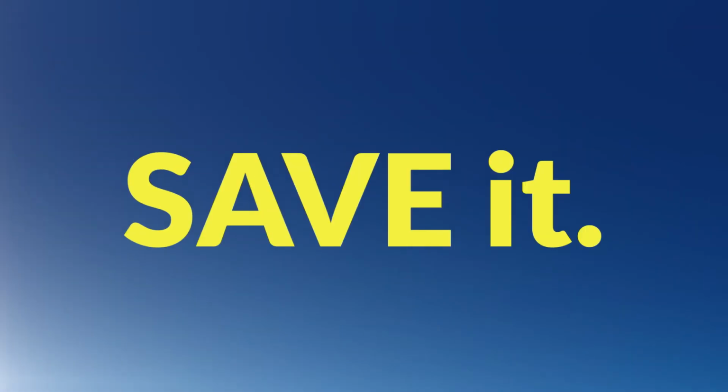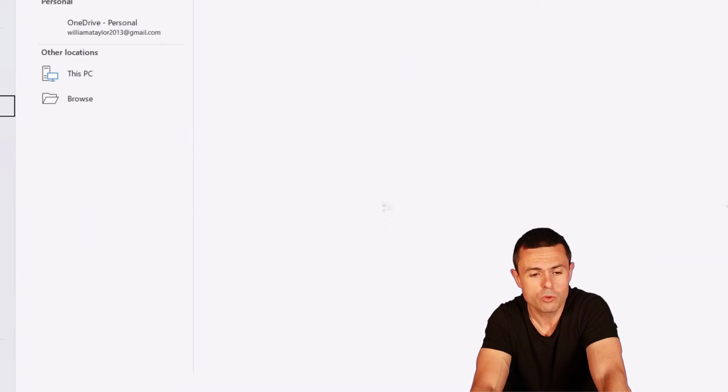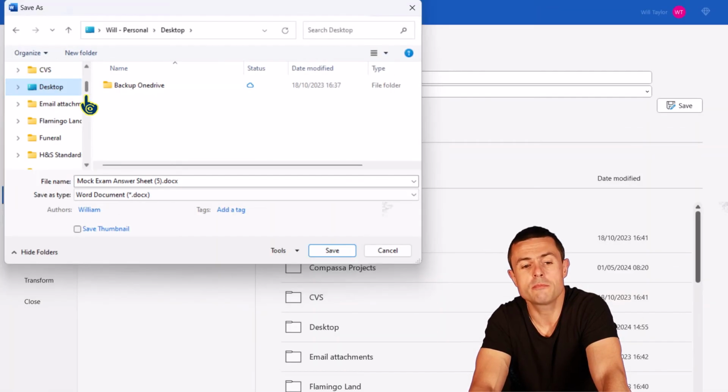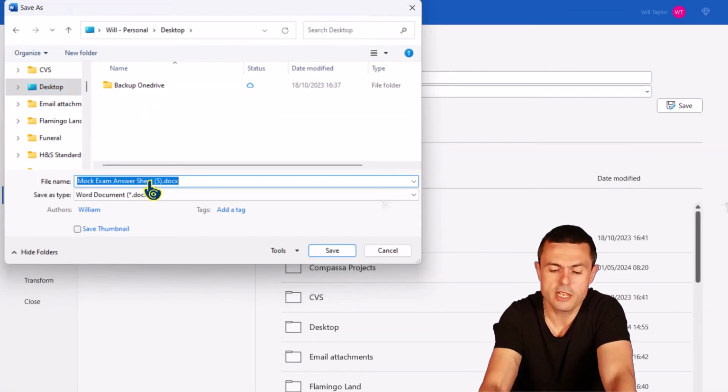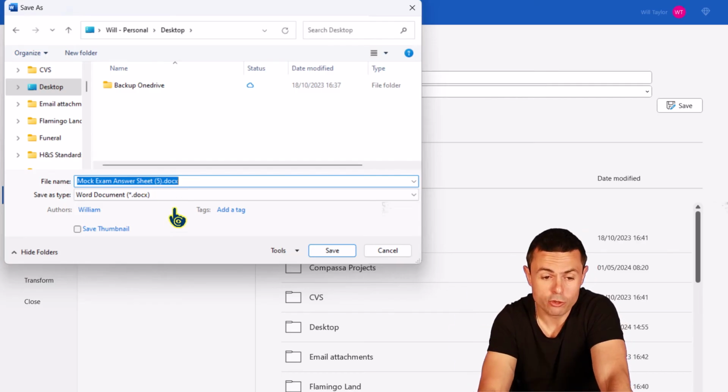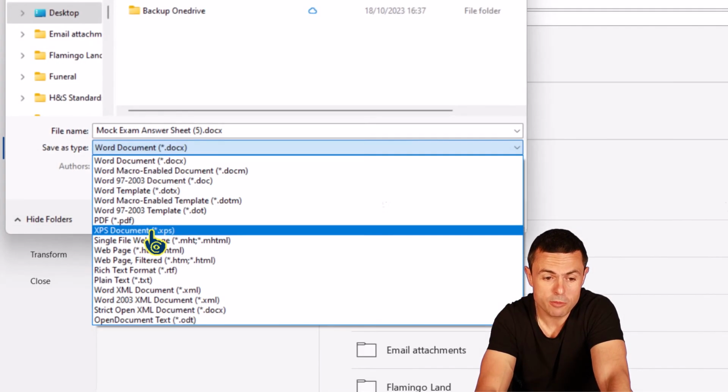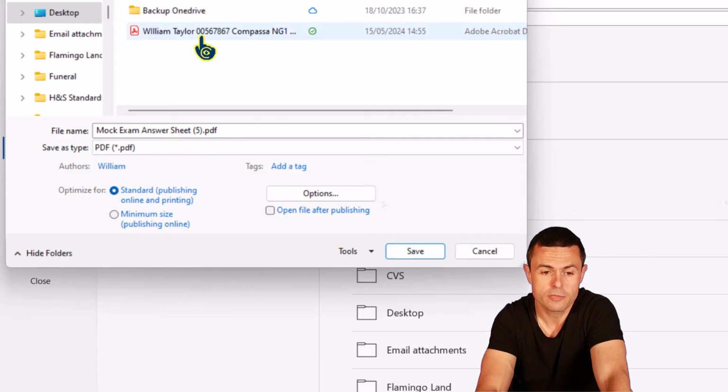And at that point, once you're finished, well, we're going to have to save it, aren't we? So let's save it. If you don't know how to save this as a PDF document, now's your chance to learn. So we go into File, we click on Save As. I'm going to save this on my desktop. There we are. And I'm going to save this as a PDF document. So Save As type, PDF. I've already got one there.